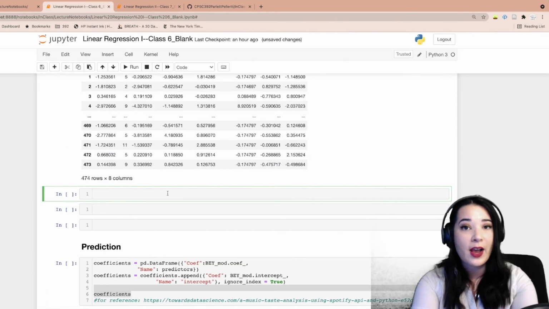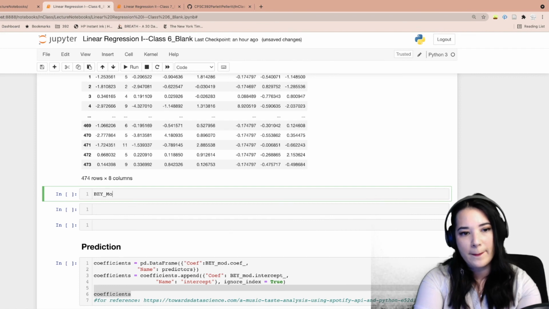All right, now that we've done that, we can actually create our model. So I'm going to call it Bay mod, and I'm going to say LinearRegression, because I'm creating an empty model.